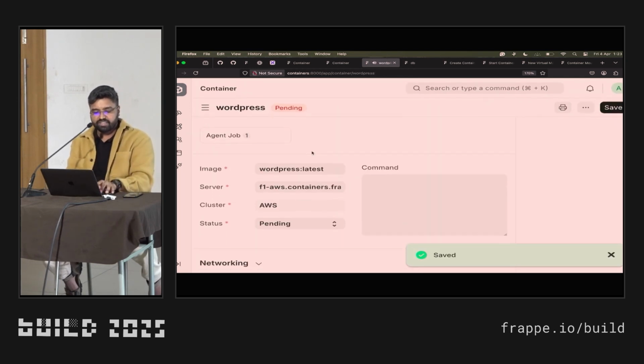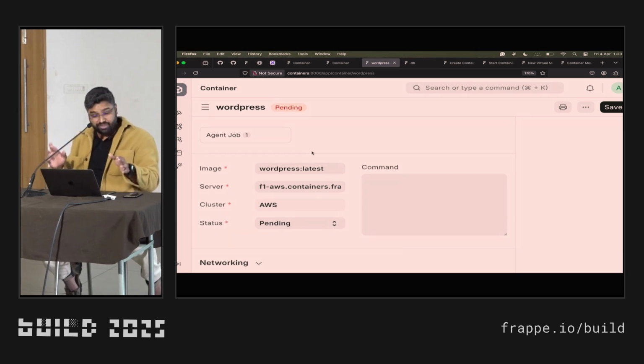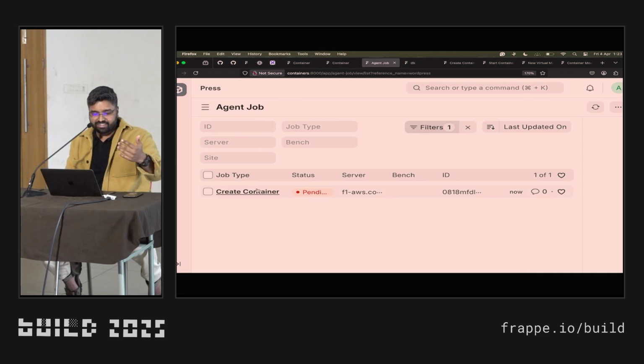And we're going to save. So when we save, essentially, we're going to call this deploy method, which is going to compile all of this JSON and send it to the agent. The agent is going to run the command for us. And if everything works, the status from pending is going to change to something else very soon. Okay, it hasn't changed.